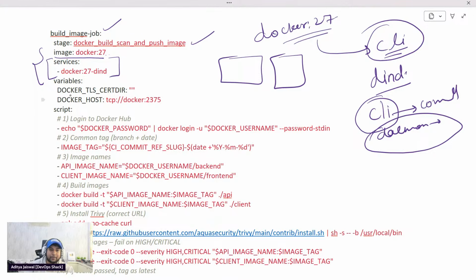Then we define the variable Docker TLS cert directory, and I'm keeping it, you can see, empty. Why am I keeping it empty? Because I want to disable TLS, because it won't be needed. TLS is needed for securing the TCP connection. In our case, the container that has CLI and the container that has the daemon are running in an ephemeral network. That means an isolated network environment that is going to get deleted as soon as our task is done. So TLS won't be required, and that's why I'm keeping it empty.